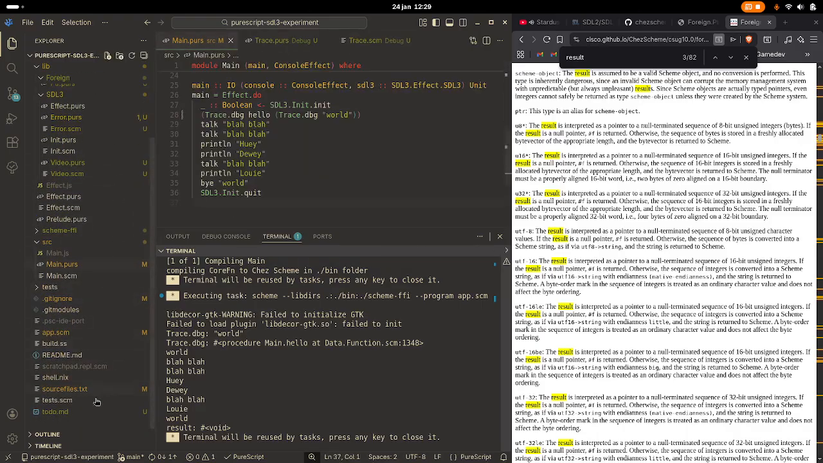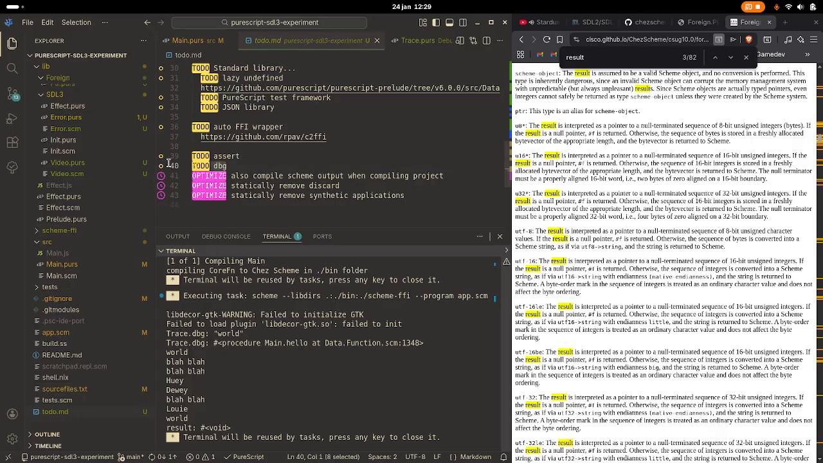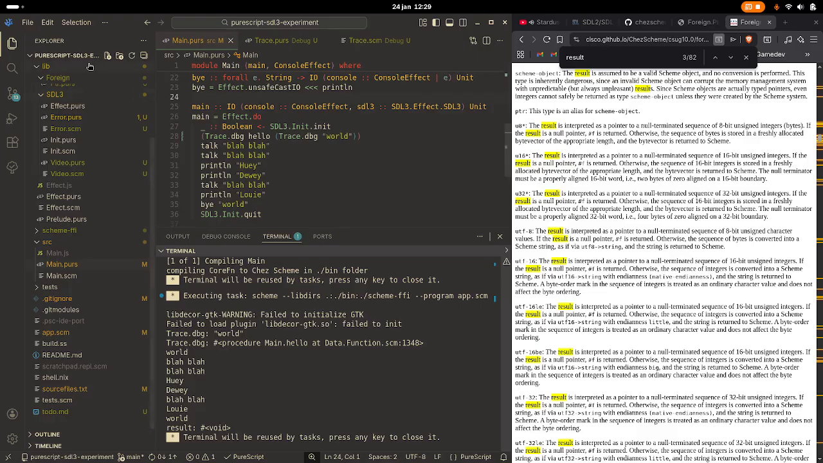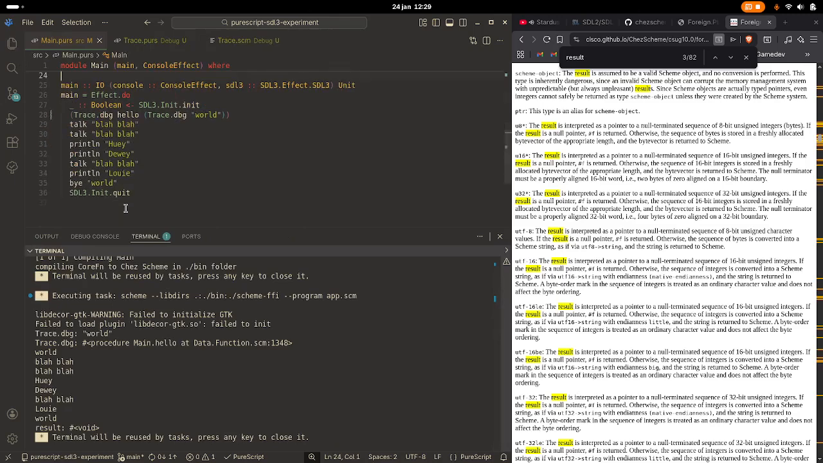Oh wait, we do have a to-do, right? We have this here. DBG with line source location. This is gonna be awesome. So we're gonna do this next video, I think. Let's keep it like this for now. Yeah, okay.